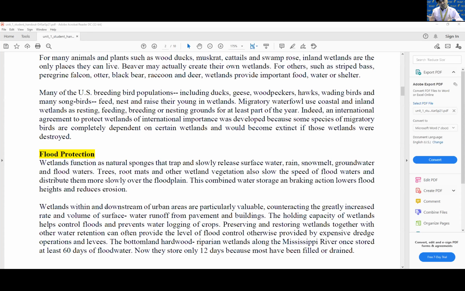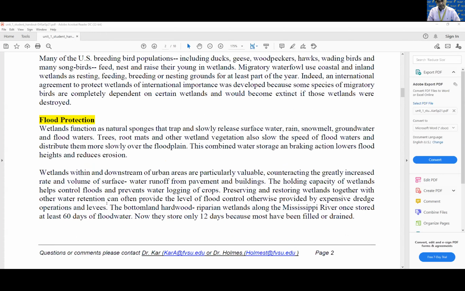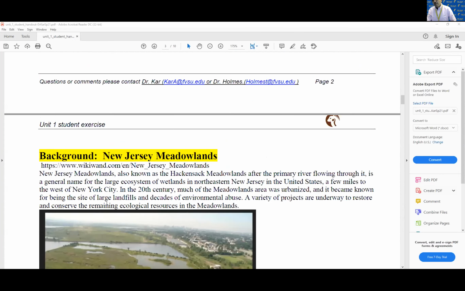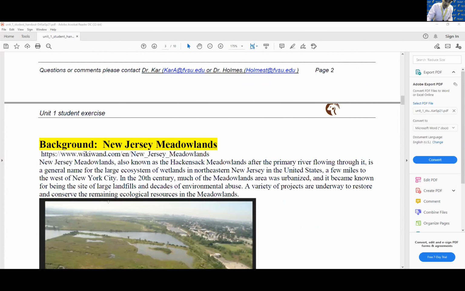And it's a non-renewable resource. Once used, groundwater takes a long time to be made, and so humans are using it very, very fast. So flood protection and groundwater use, these are all wetland. I'm just giving you a context for why wetlands are important. If you go to the third page, that's where our real lab starts.